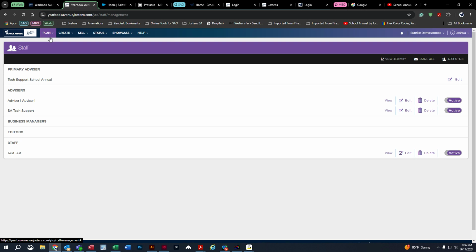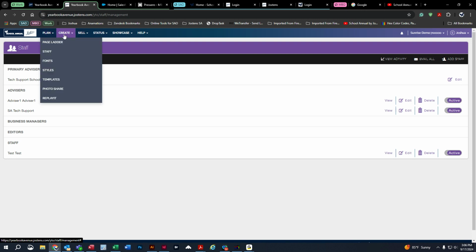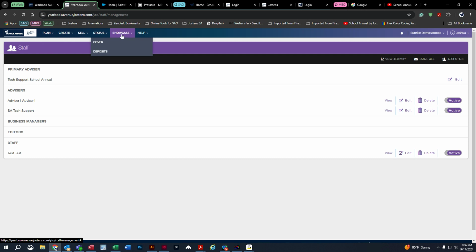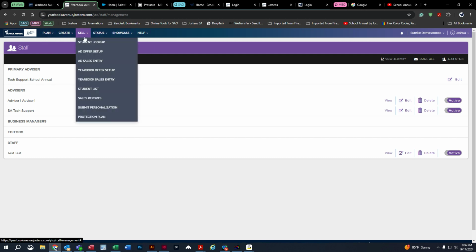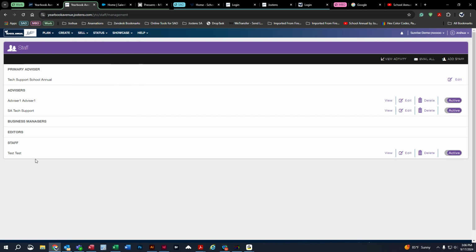The advisor can see everything right here. Like you can see everything under plan, everything under create, sales, stat. You can see all this. It also means you have control over everything that's under here. So if you want to create staff members, I suggest creating them under staff, because staff will limit the amount of stuff they can see and the amount of stuff they can do. This way, you don't have somebody that you're giving access to things that you may not want to give them access to a whole lot.